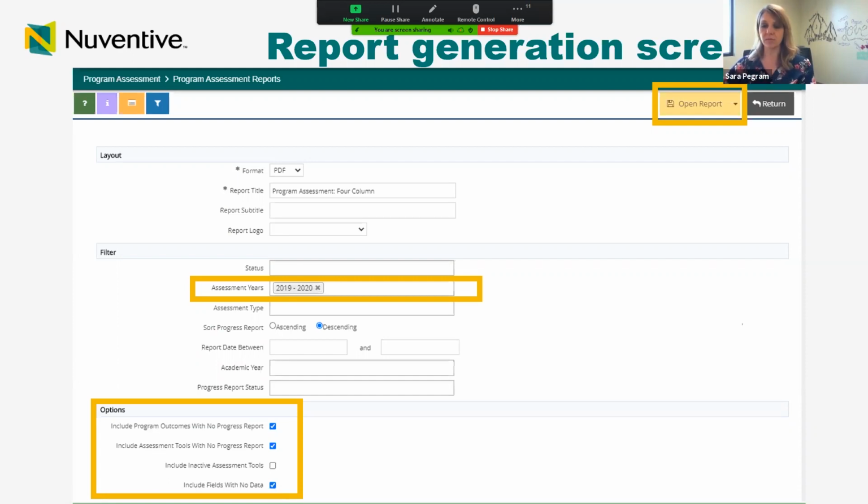Or if for some reason you intentionally left it blank, it doesn't just look like a gap on your report. So those are the pieces here that I recommend, that you're welcome to add a logo, to search by a certain status, to look at report dates, whatever. Once you have that set up, go ahead and click on Open Report.